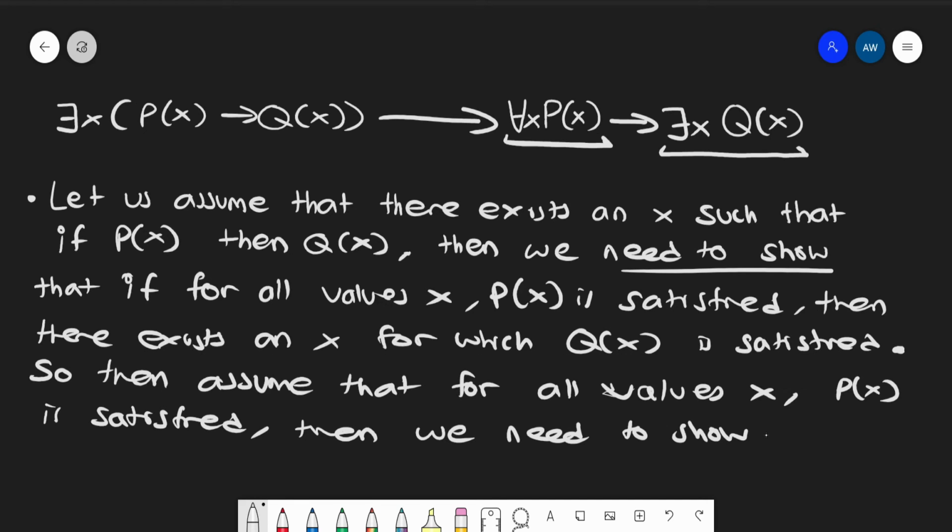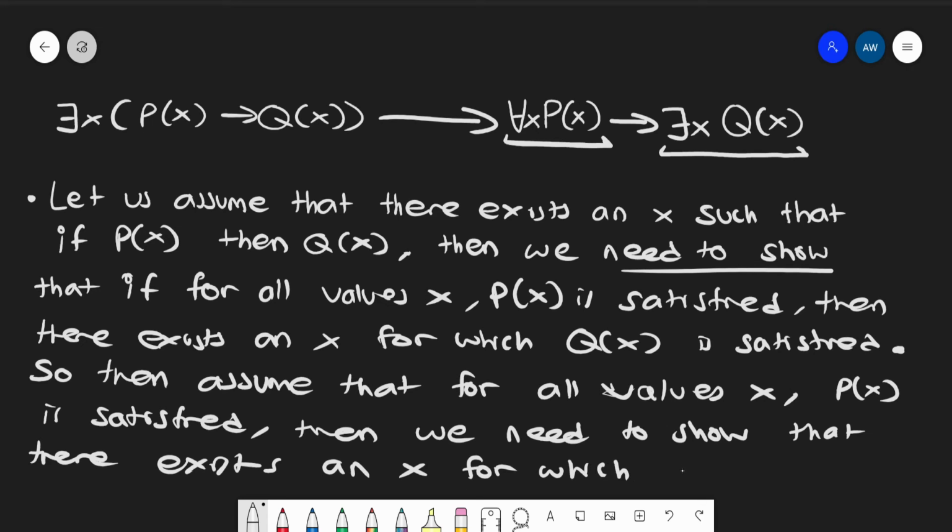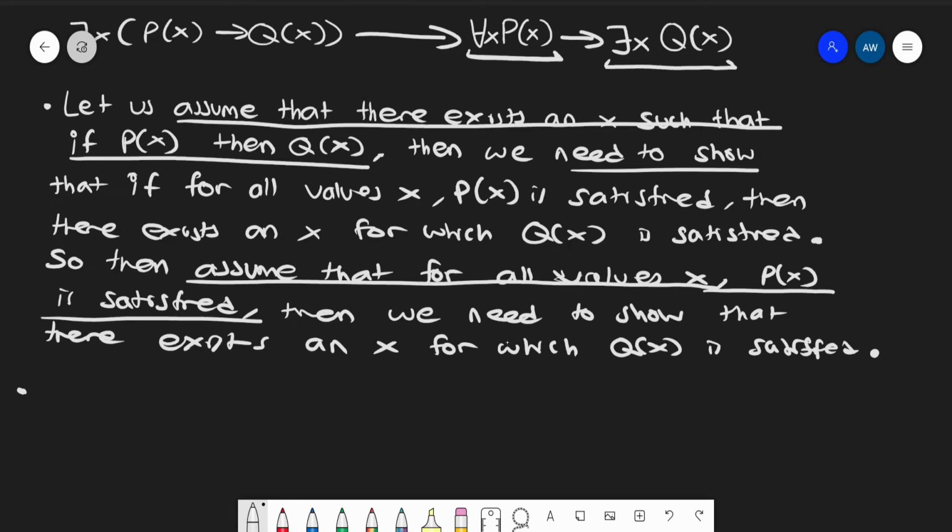Then we need to show that there exists an x for which q of x is satisfied. So this thing that we have underlined is things on the left side of the table, things that we know to be true. So these are our puzzle pieces which we're supposed to use in order to prove what we need to show.